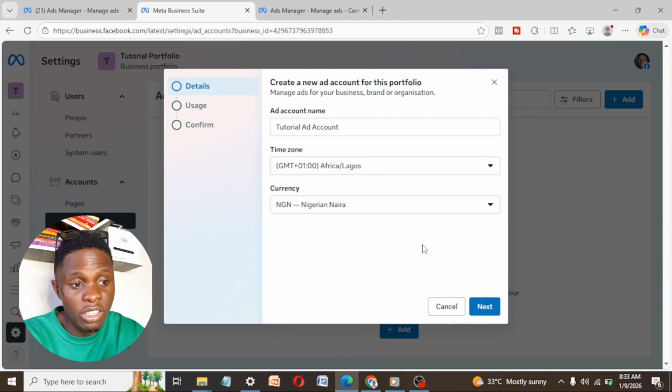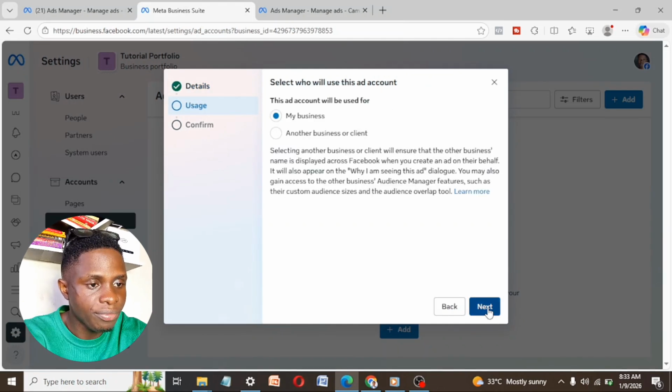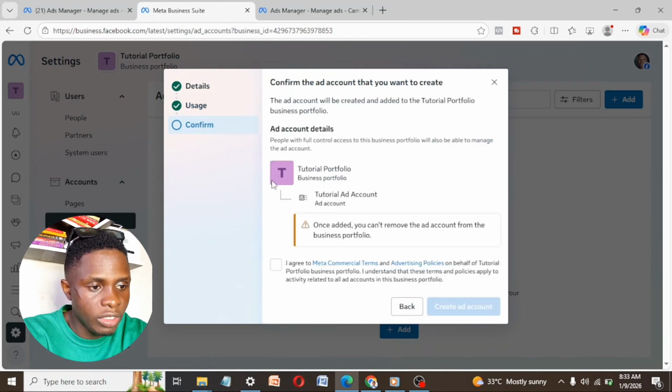Then if you are in the US, make sure you select United States time zone and you select USD dollars. Very, very important. Depending on your country, all right? Then click on next. Now this is going to show this my business. Click on next, right? It's going to show you this.